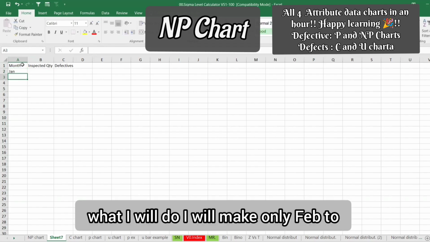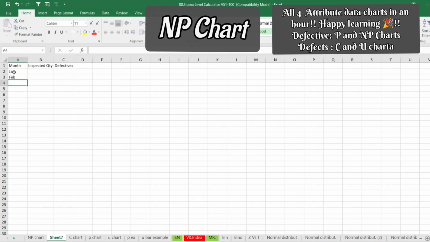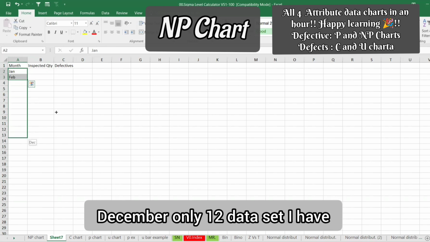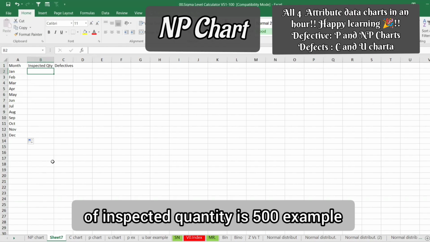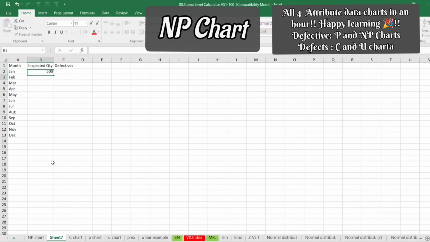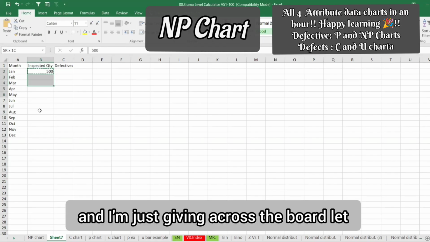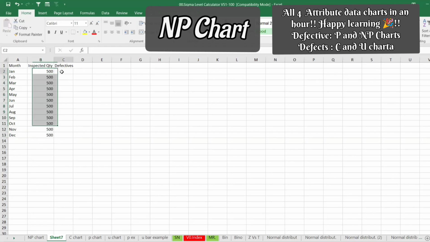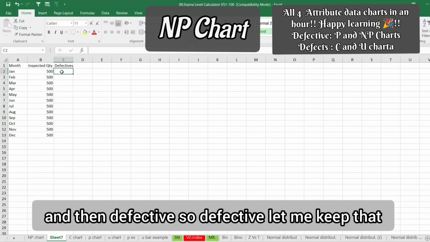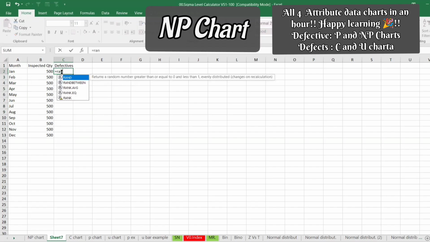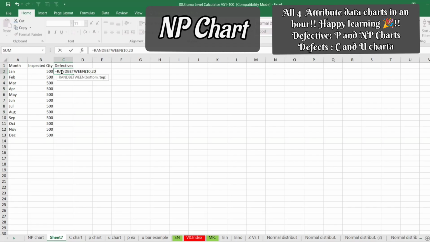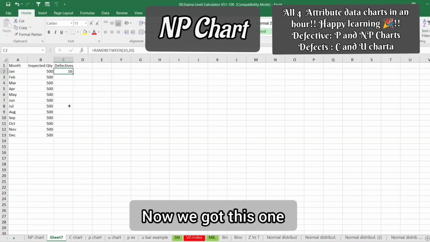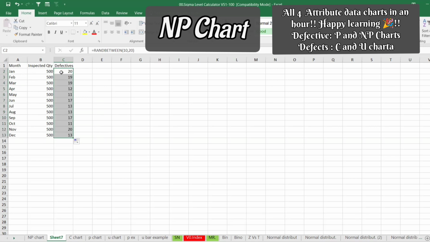I'll use only February to December, only 12 data points. Let's say the inspected quantity is 500, fixed across the board as a sample. And for defective, let me keep the defective count each time between 10 and 20, for example. So now we have this. For example, in the month of January, we got 20.